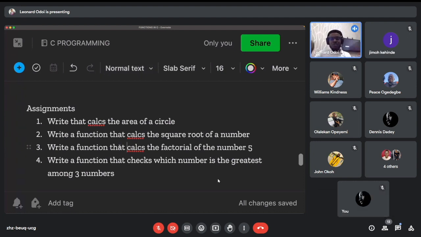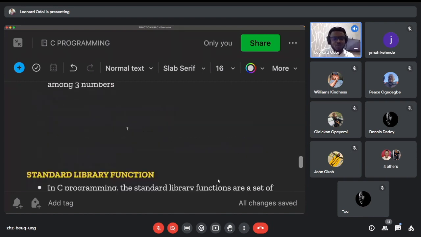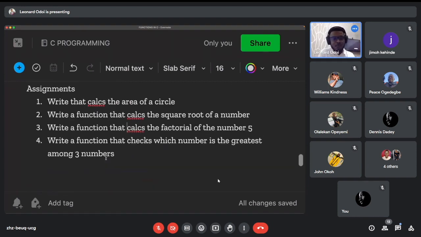Because how can you calculate the square root of 36.99941? You can't do that. So you need to call a certain function. It will require you to do further research about standard libraries. So you need to call a certain function which already exists. Just a tip. Then write a function that calculates the factorial of the number 5. That also means that you need to call a certain function which already exists.